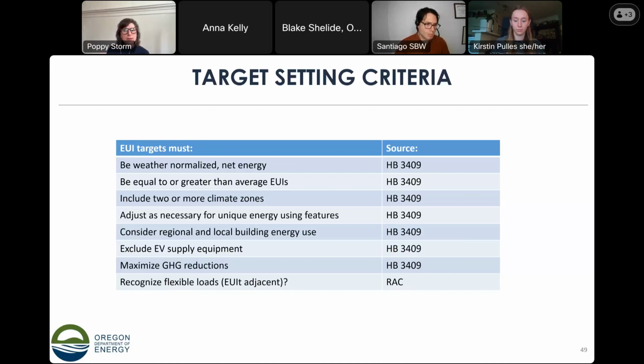But there may be in the rulemaking a need for having some exceptions or exclusions for particularly unique energy using features, like, for example, a particle accelerator at a university or something like that at a hospital. So we also are expected to consider regional and local building energy use, which we've done and showed you all of the various data sets that we were considering.